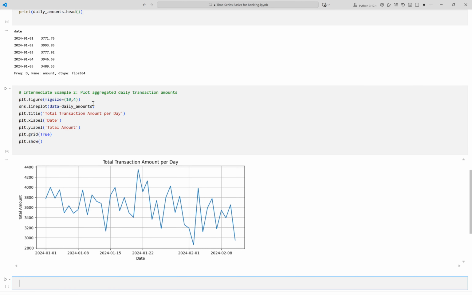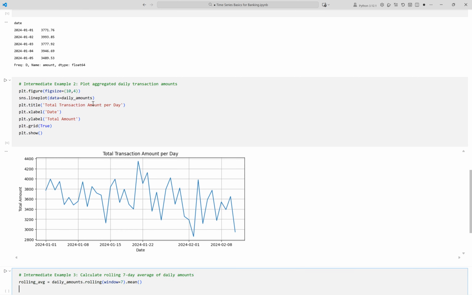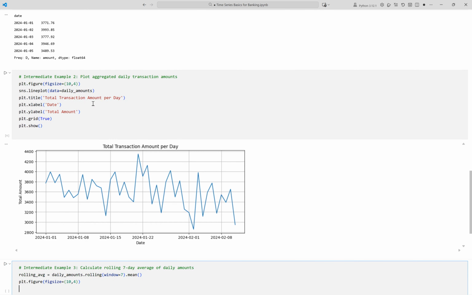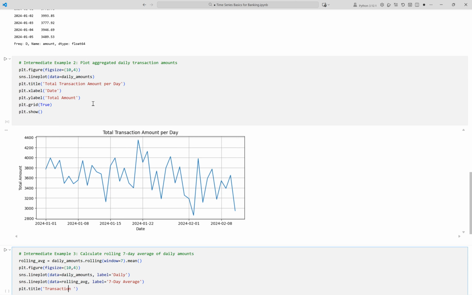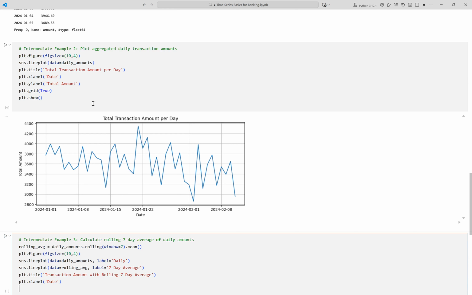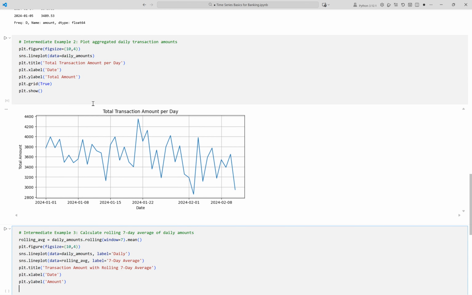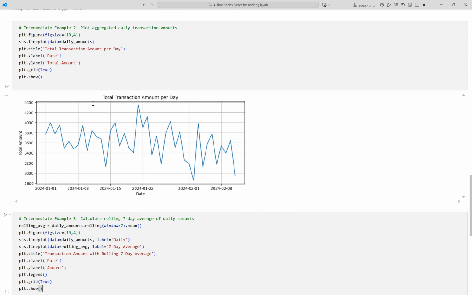Let us smooth out short-term fluctuations by looking at a 7-day moving average. We calculate a 7-day rolling mean on the daily amounts. We make a wide plot for both lines. We plot the daily totals. We plot the rolling 7-day average. We add a title for context. We label the time axis. We label the amount axis. We add a legend so both lines are clear. We enable grid lines. We show the result.